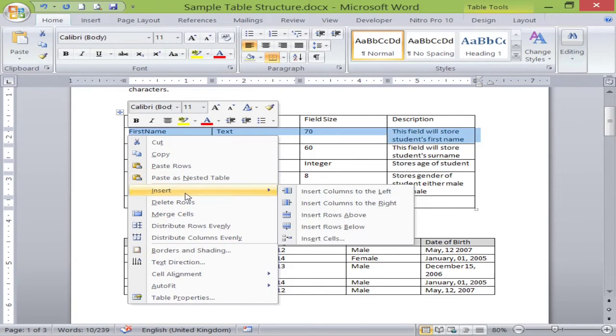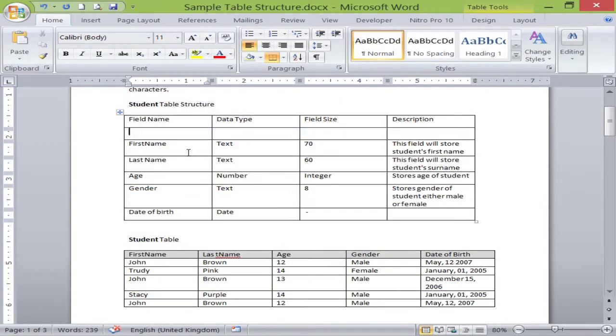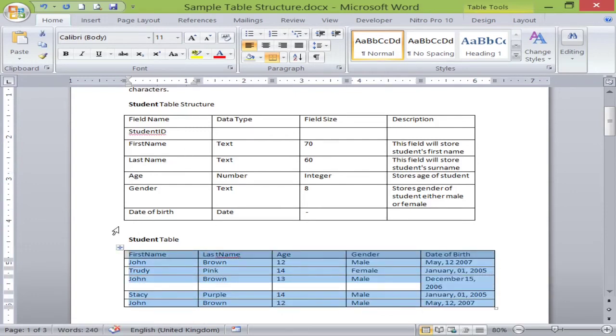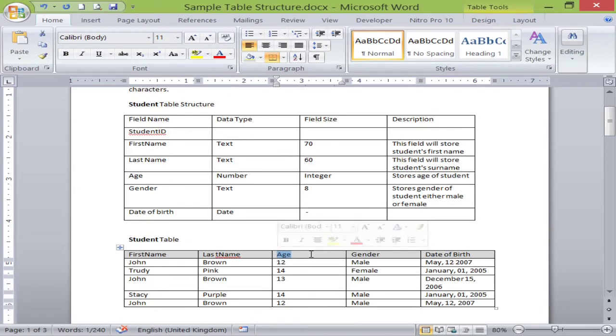So I could have another row that is called ID, or I could call it student ID, or I could call it stud ID, or I could call it ID number, but I'm going to call it student ID, right? Why am I inserting this student ID field? Because as I have shown you before in this table example, we could not find any of the fields, either the first name, the last name, the age, the gender, or the date of birth field that could be used to uniquely identify each record, right, in the table.